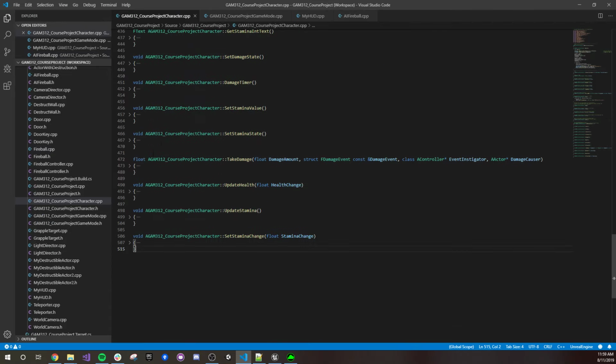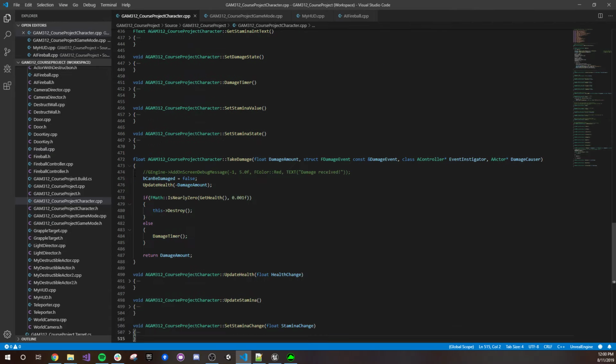The complement to that is my take damage function, which we're gonna come back to in a second, but it sets can be damaged to false. Then we update my health by the damage amount, and then after that, if my health is nearly zero, then my player character is destroyed. Otherwise, my damage timer function is called.